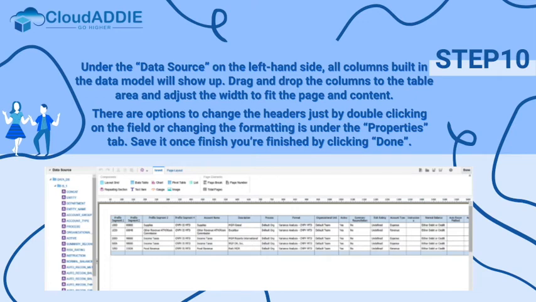Under the data source on the left-hand side, all columns built in the data model will show up. Drag and drop the columns to the table area and adjust the width to fit the page and the content. There are options to change the headers just by double-clicking on the field, or changing the formatting is under the Properties tab. Save it, and once you're finished, click Done.